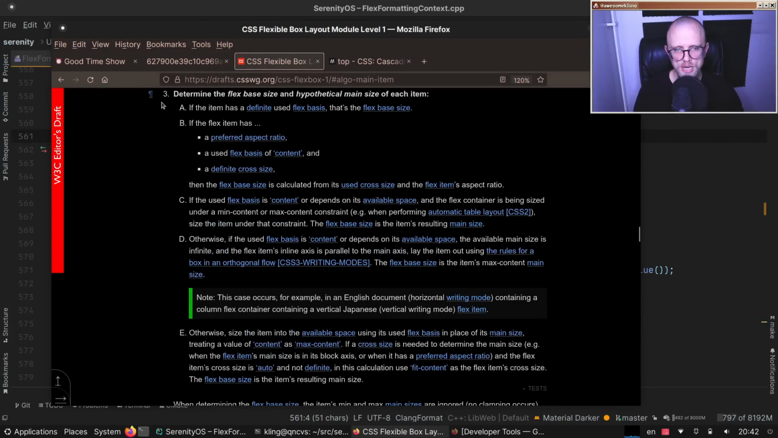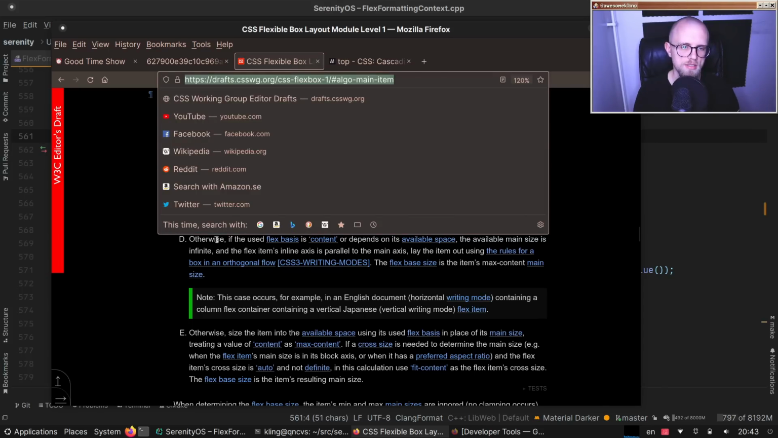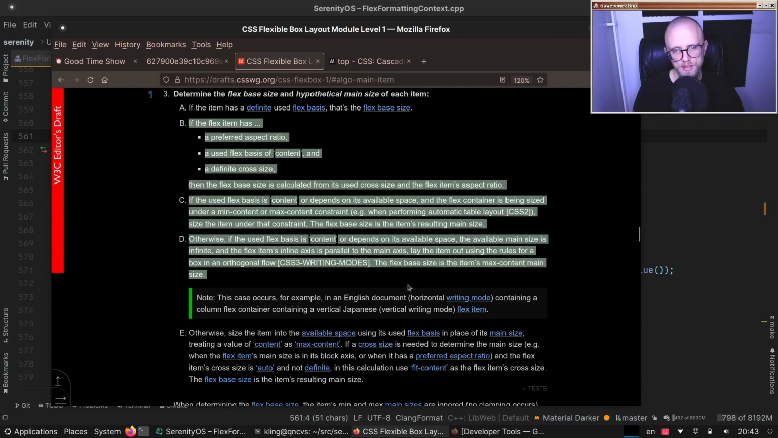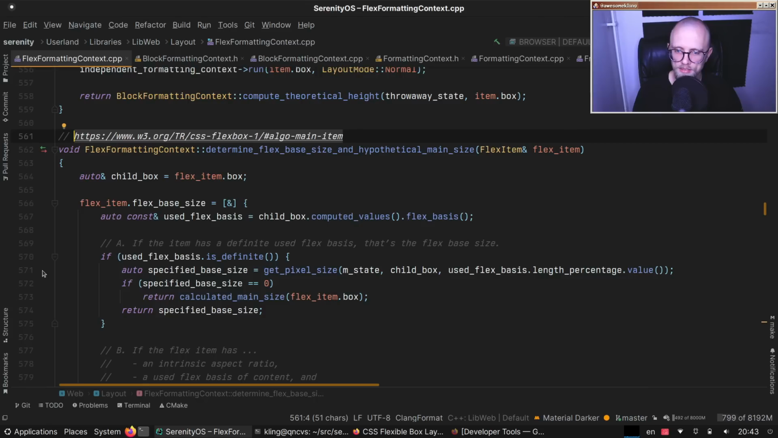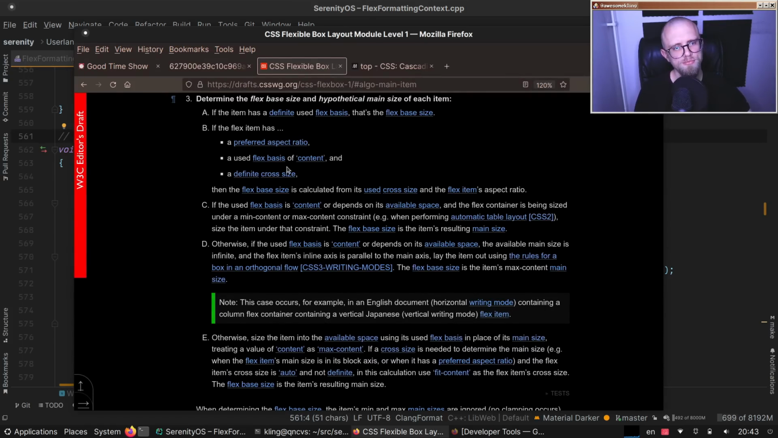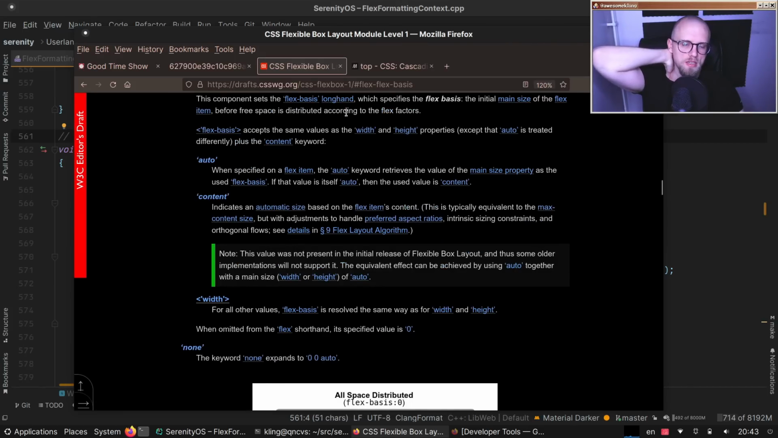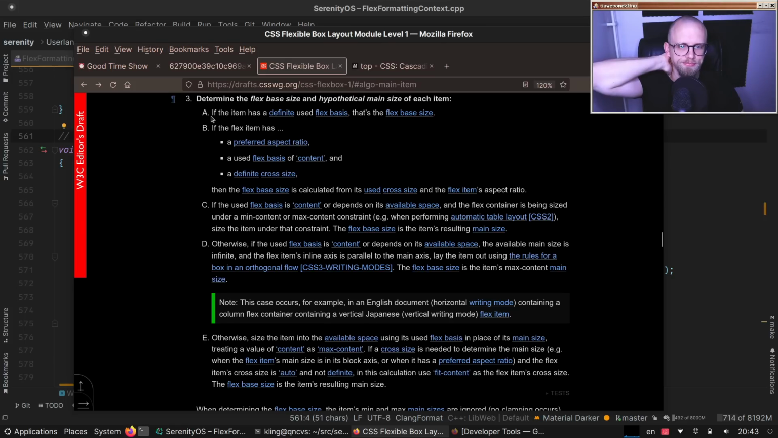I prefer looking at the draft spec in this case because it has a bunch of improvements to the spec language since the published version. So it's easier to understand in a bunch of cases, and it's not incompatible as far as I know. So let's see. So the flex base size and the hypothetical main size. If the item has a definite used flex basis, what is the flex basis? That is a property. Okay, sure.